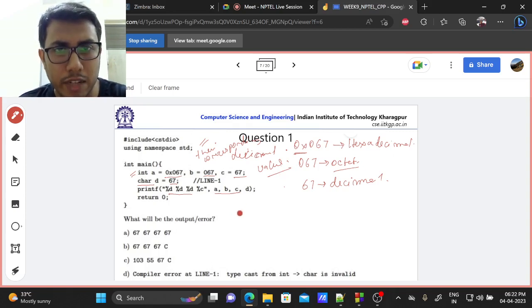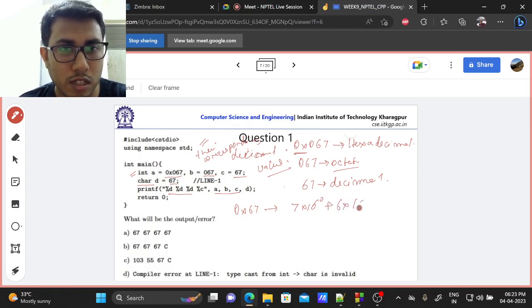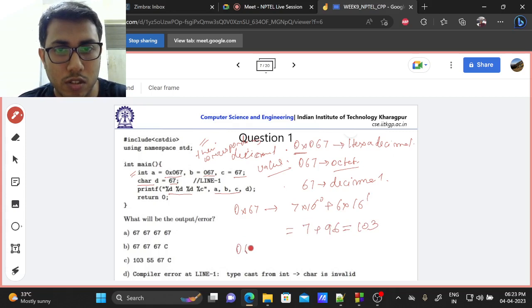So let's calculate it. 0x67 is basically 7 into 16 to the power 0 plus 6 into 16 to the power 1, that is 7 plus 96, 103. 067 is basically 7 into 8 to the power 0 plus 6 into 8 to the power of 1, that is 7 plus 48, that is 55, and this becomes this.